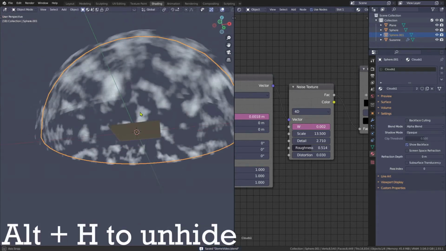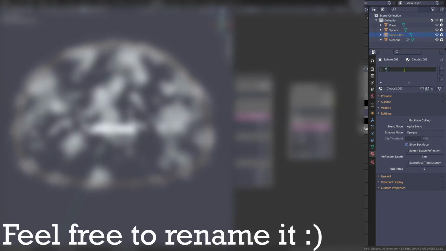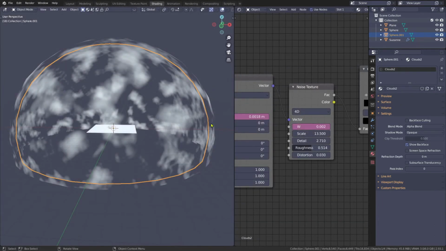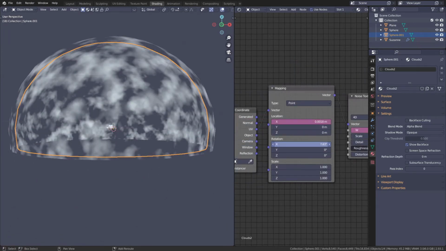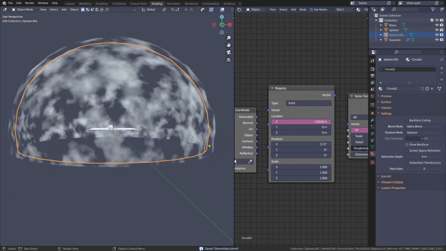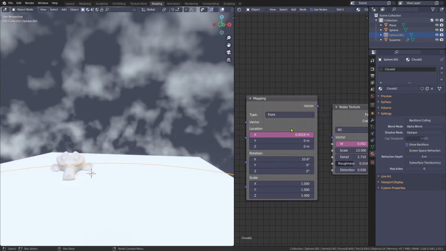Unhide the other dome and click here to duplicate the material. We'll work on the smaller clouds now. You can see they look exactly the same. Just change the X rotation to something else. That way we don't need to mess with the drivers too much. To give it some more random movement, change the speed of the driver.